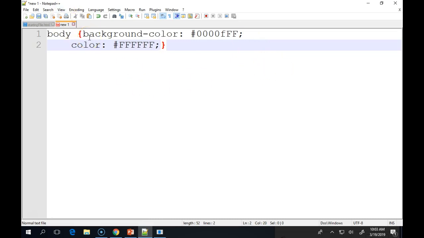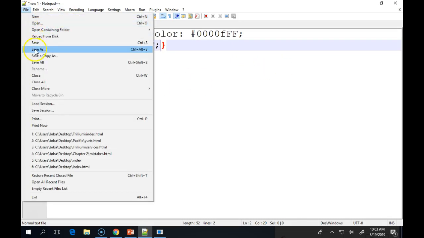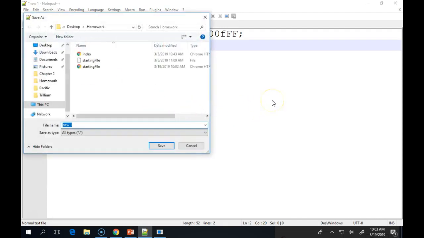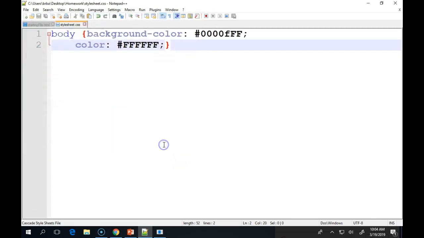And we're going to name this a specific name. We're going to do a file, save as. It's important that this has to be in the same folder as your starting file. So the file that I'm working on, that page that I just typed up in HTML, is inside my homework folder on my desktop. So that's where this CSS page has to go. So we're going to name this, let's call it stylesheet.css. That's important, that's critical. Stylesheet.css, and click Save.